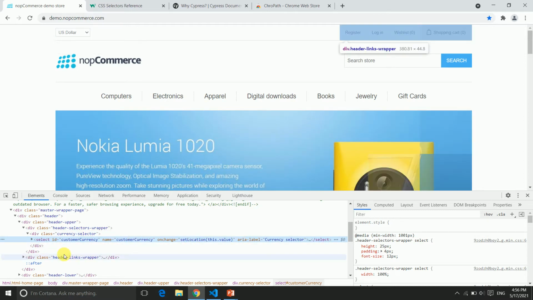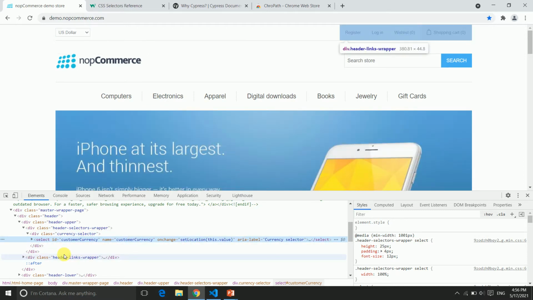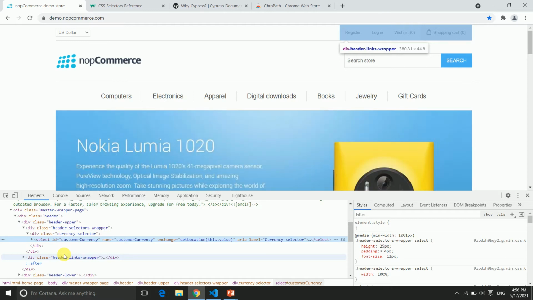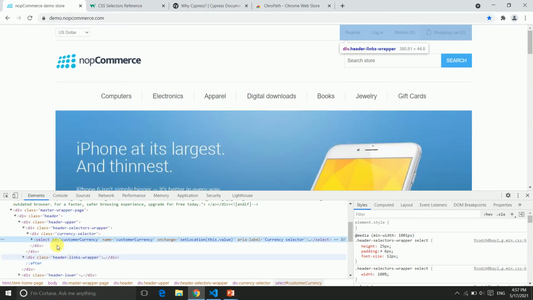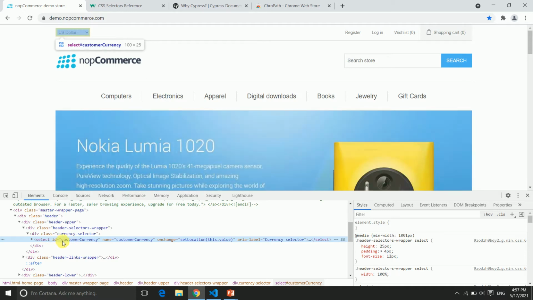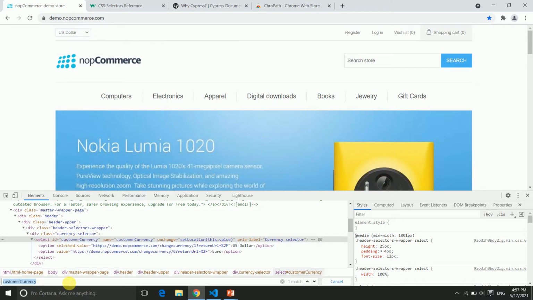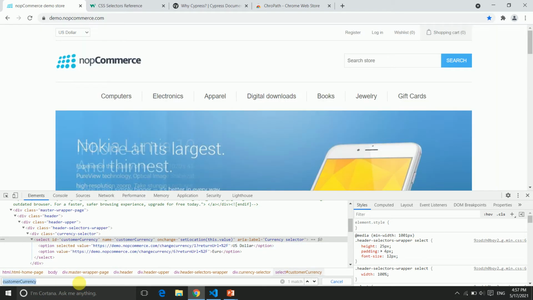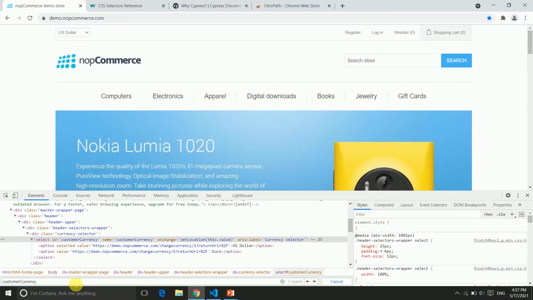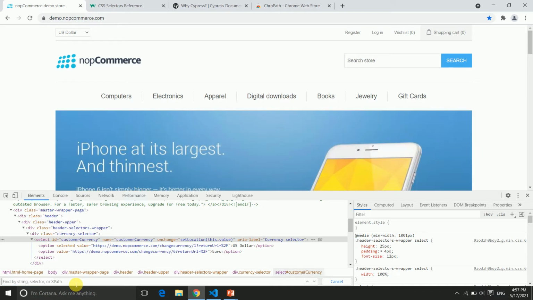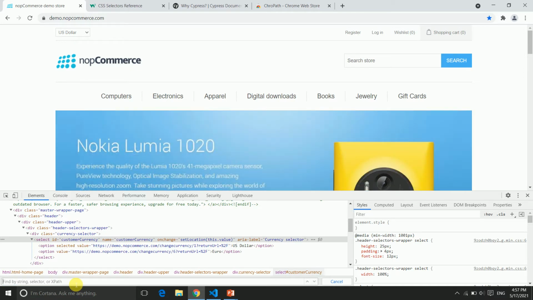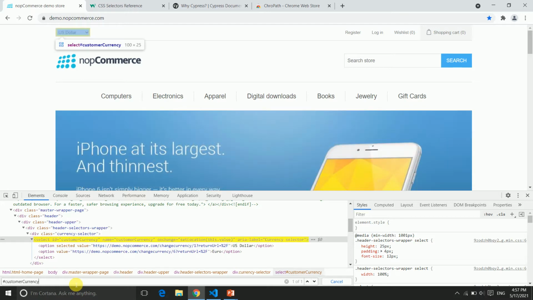So the first one which we are selecting right now is ID. So let's see how we can create the path by using the ID. Suppose we have the value of ID as customer currency. So just copy it. By using Ctrl F, you can get this search bar. So we just click Ctrl F. And for ID, we need to use the hash. So just type hash and paste your customer currency.